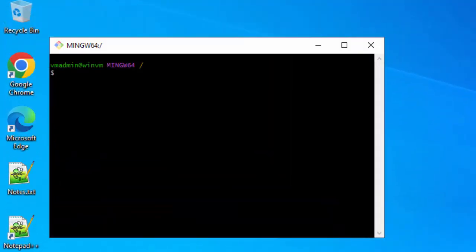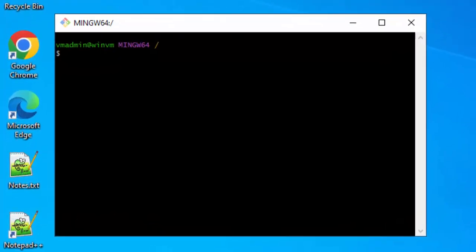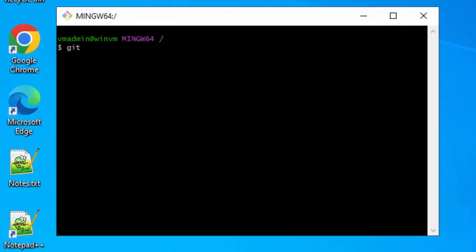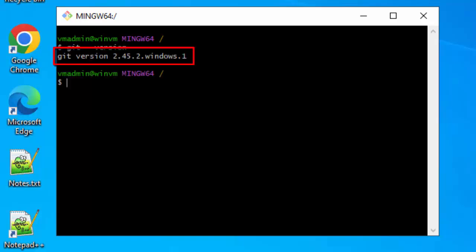So let me type the command git --version just to check the version of the Git that we installed and just to see whether things are working as expected. Yes, I can see that it is working. Now I can start the hands-on part, meaning performing standard operations using Git commands.